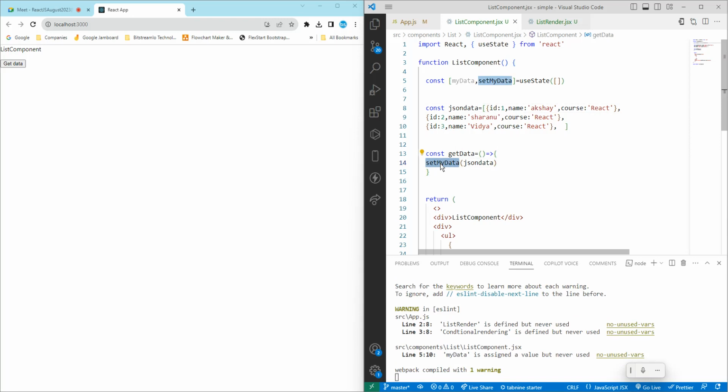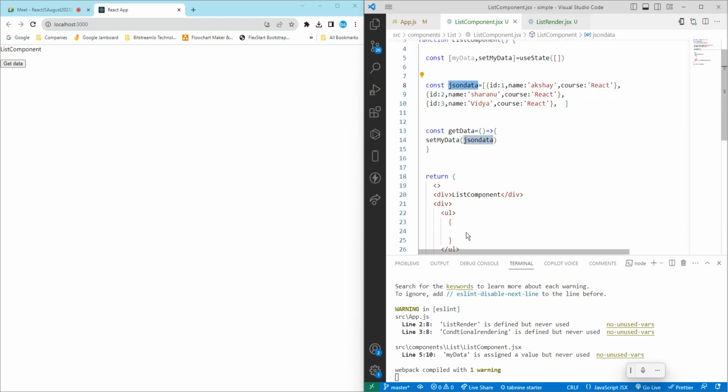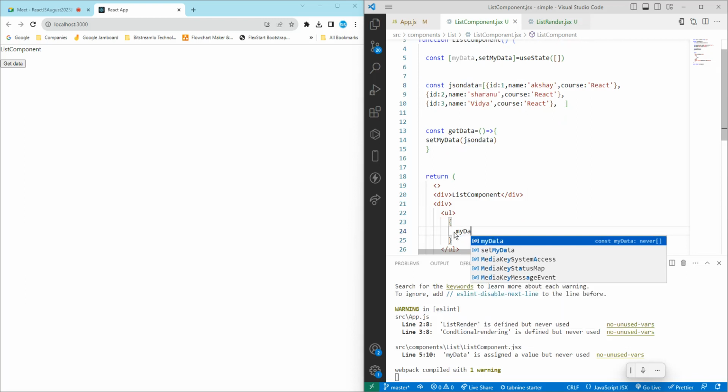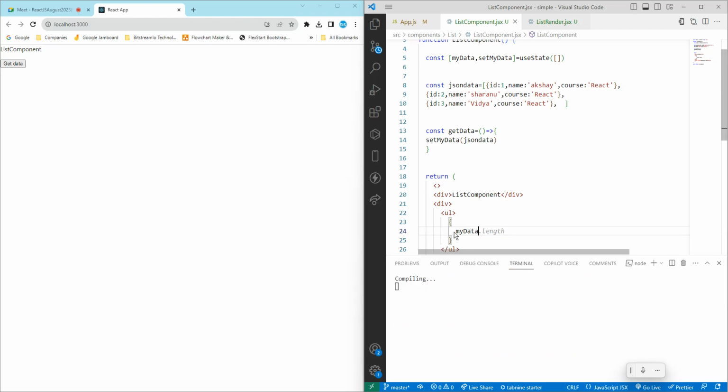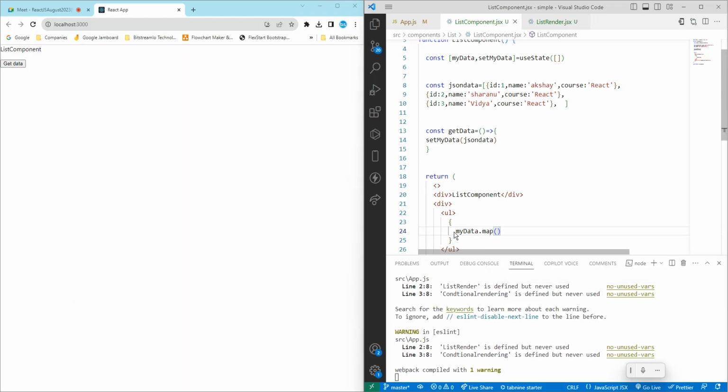This set data is a method. It is going to set the data to my data. Okay, my data is initially empty. When we call the set my data method, it is going to set the data to my data. What data? This JSON data. So then I have to loop through my data, sorry, my data dot map, open close brace.